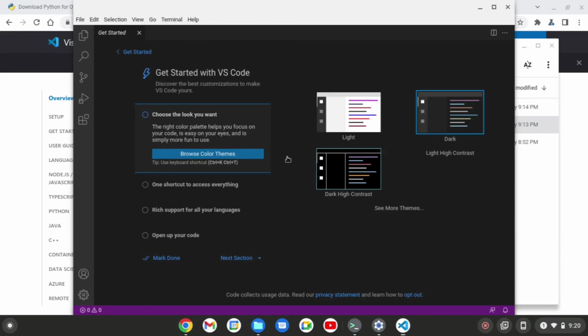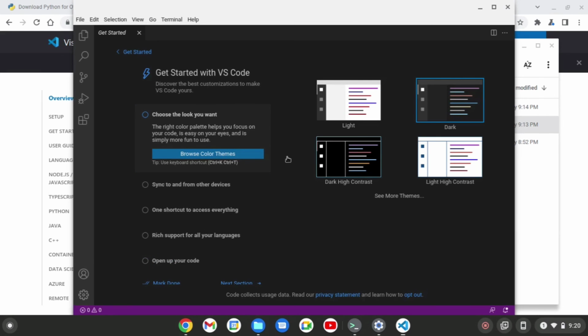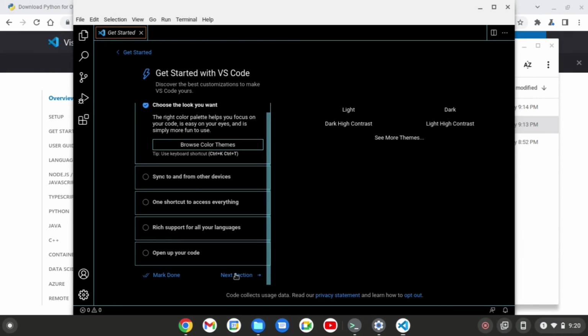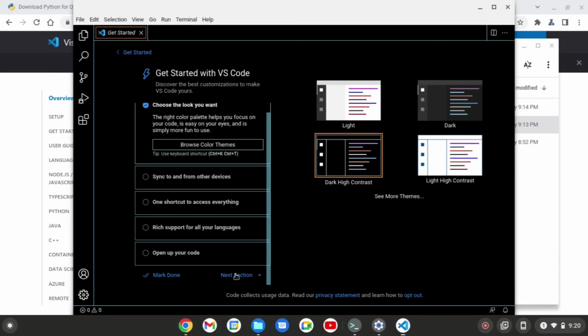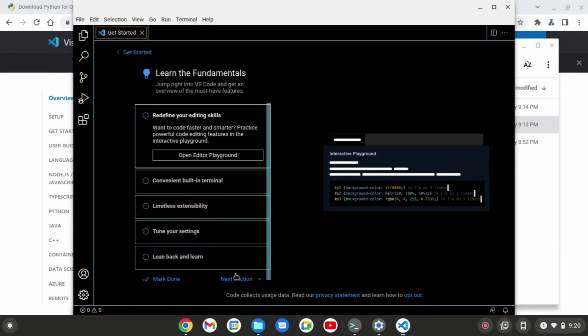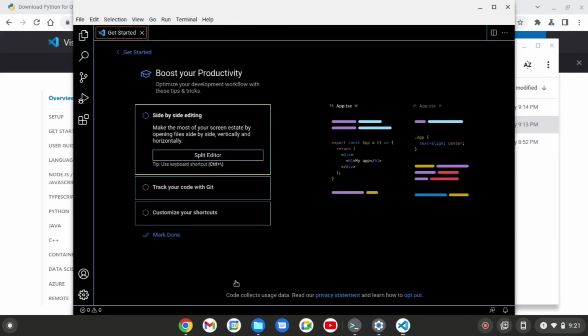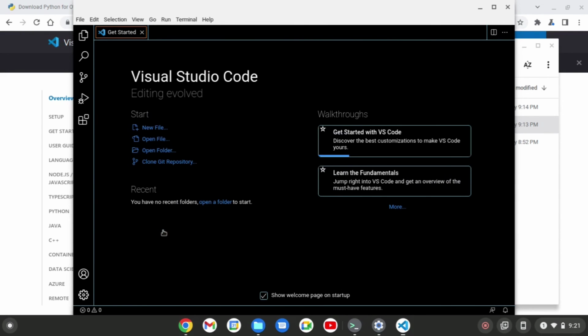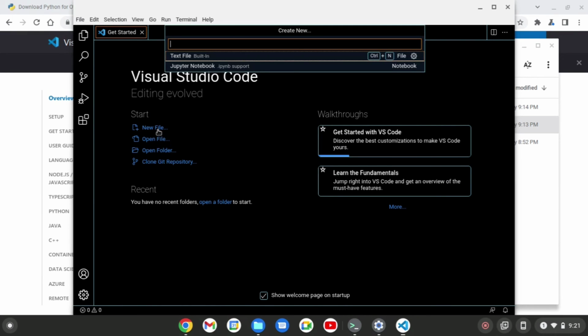Okay, so open Visual Studio Code. This is our theme. You can choose whatever you want. Click on next section. Learn the fundamentals. Click on next section. Boost your productivity, mark done. Okay, this is a simple setup. Click on mark done. So our Visual Studio Code is ready to use. Click on new file and you can add whatever file you want.